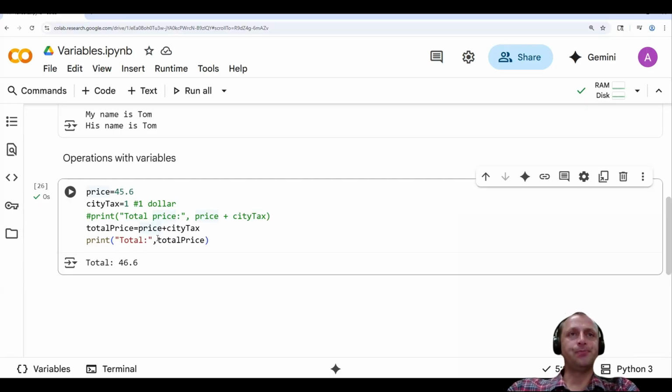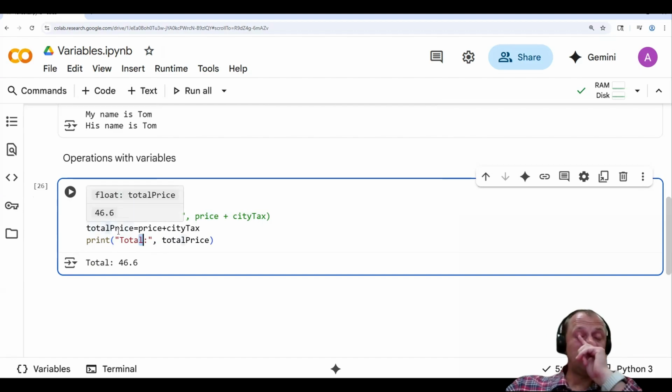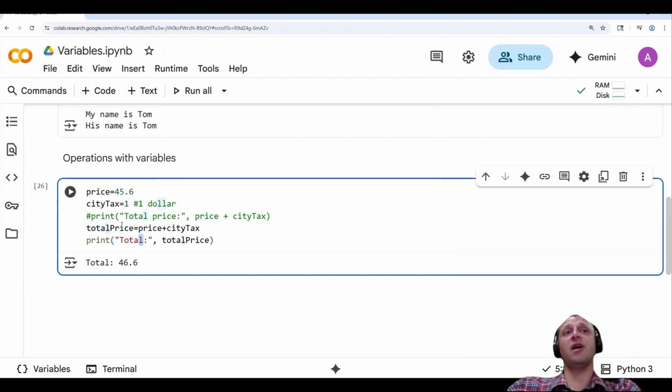There is no difference between this one and this one. I have only one difference, that here I have calculated separately. I don't have it calculated directly in the print function call.